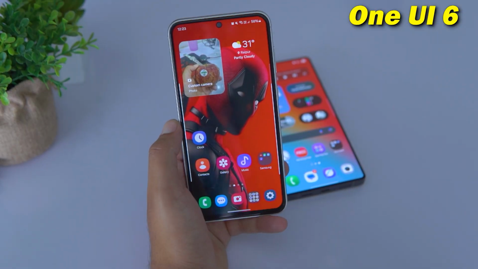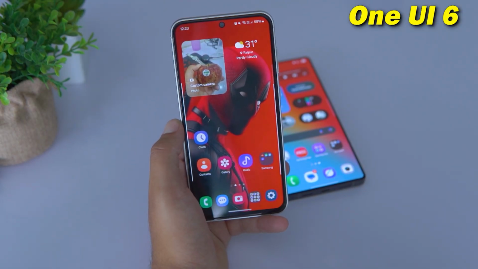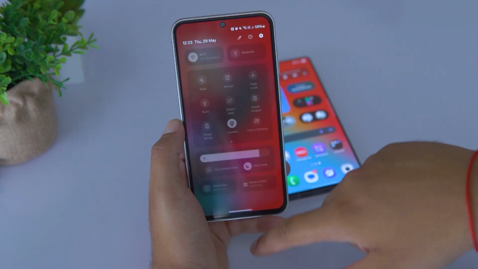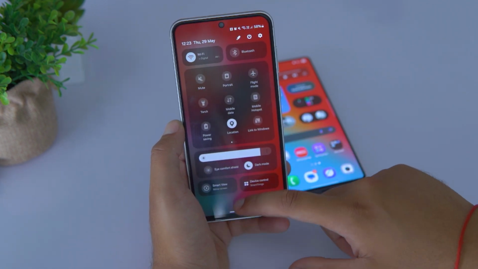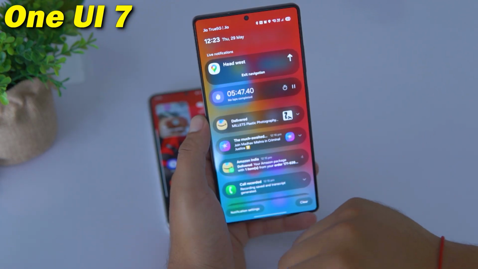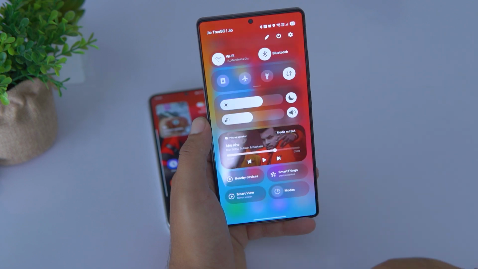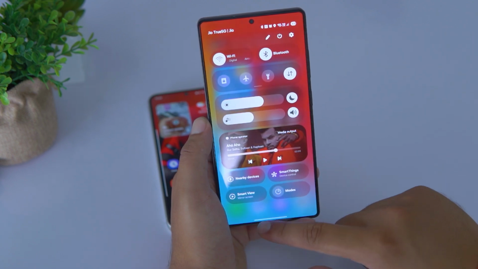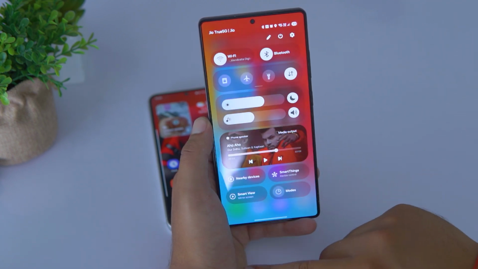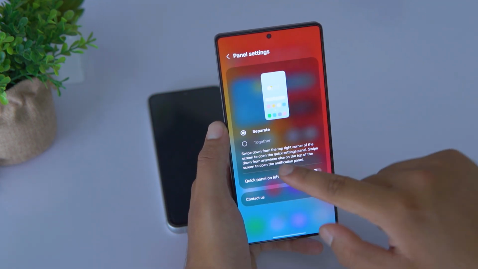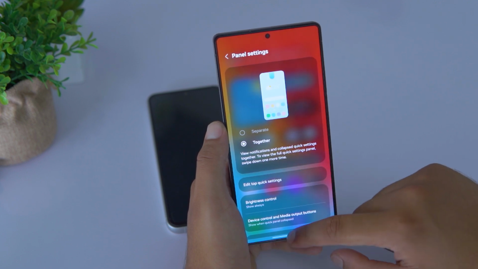The notification panel also had a makeover. On One UI 6, the notifications panel and quick settings are on a single pane, which you can access by swiping down anywhere on the screen. But with One UI 7, swiping anywhere will open the notification panel, but swiping from the top right will open quick settings. It's basically like that of the iPhone. Personally, I didn't like this one, so it's good that Samsung has given an option to switch it back to the way it was on One UI 6.